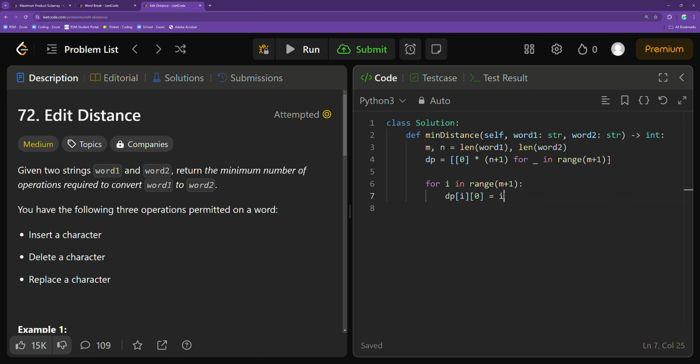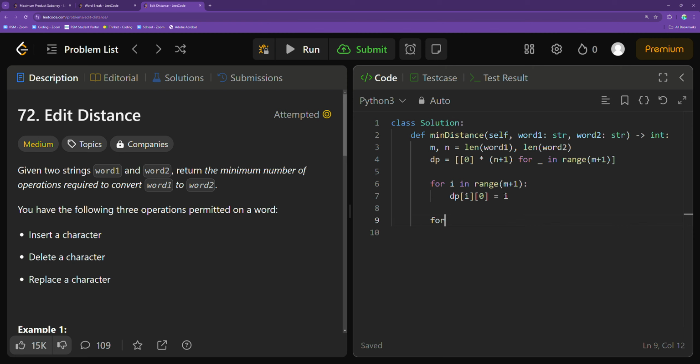Now we can actually fill in the second base case, which we basically say for j in the range of n plus 1, or basically the length of word 2. So for j in the range of n plus 1, I want to set dp at index 0 at index j to actually be equal to, you guessed it, j itself. And essentially what we do here is we will initialize the first row of the dynamic programming or dp table, where the value dp at index 0 index j represents the number of operations needed to convert an empty string to the first j characters of word 2, which is simply just j insertions.